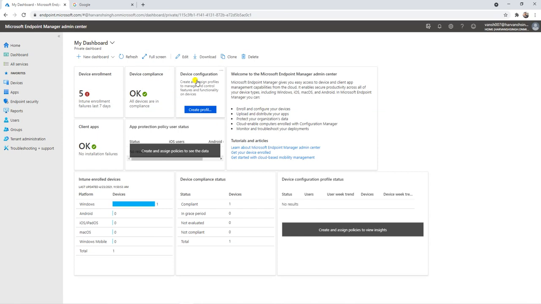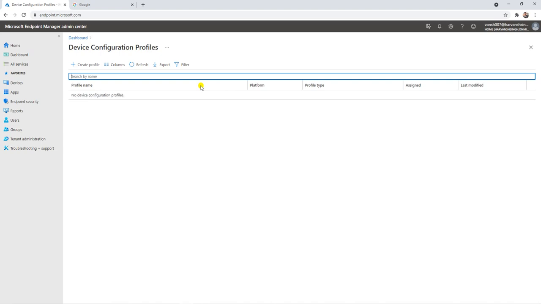Then we can go to the device configuration. If you have configured any policy for the devices, you can check it from here, and see whether the policy is assigned or not assigned, and the last update. You can get the profile name, the platform, which type of platform it is, such as Windows, macOS, or iOS, the profile type, what kind of profile it is, whether it is assigned or not, and the last modified, when the policy was modified.